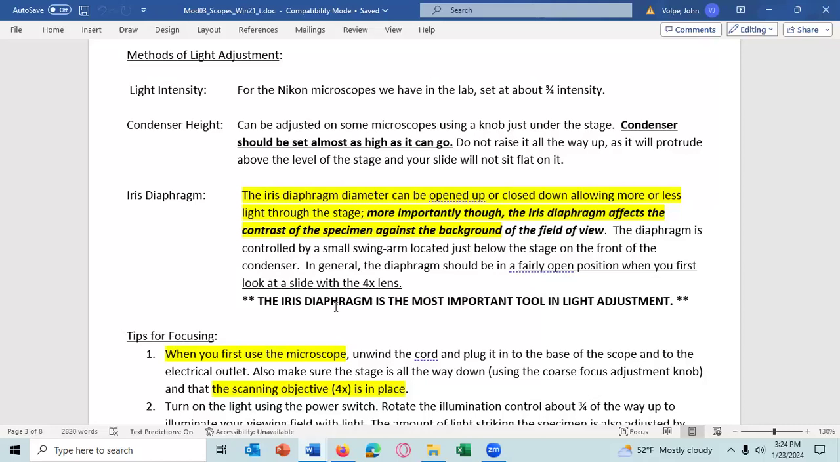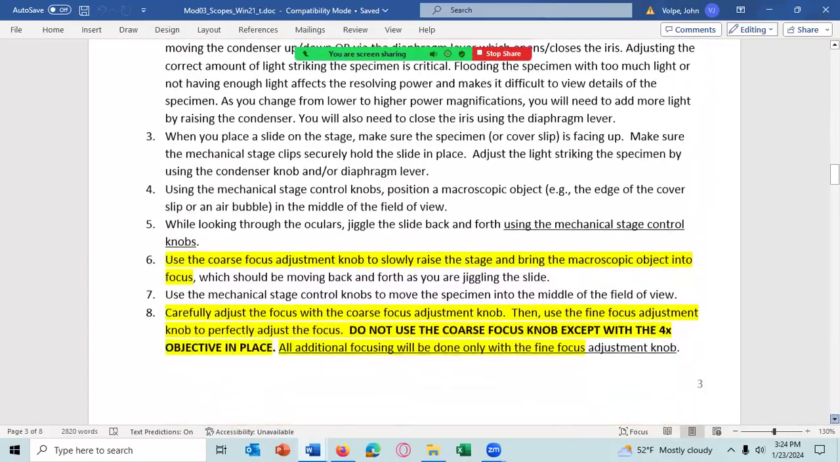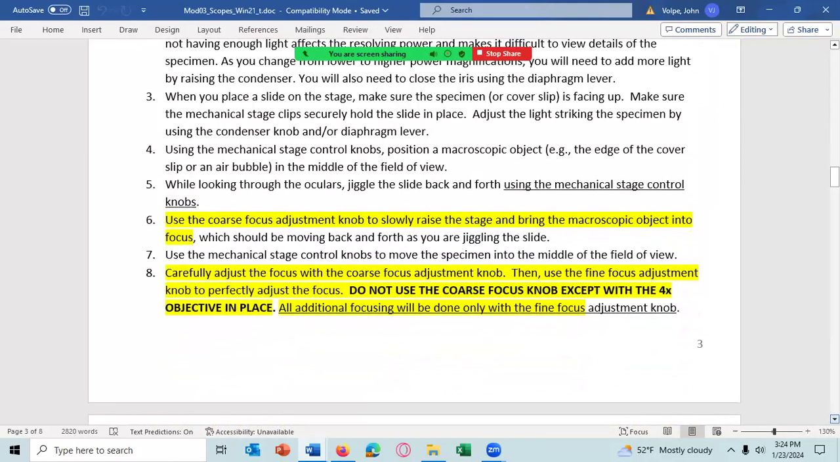All right. When you first use the microscope, you should start with the 4X lens in place because that lens is the easiest to use. You should then use the coarse focusing adjustment knob to slowly raise the stage to bring the object into focus, at least into coarse focus. You should then use the fine focus adjustment knob to bring the specimen into fine focus. Once you've done this, you should never use the coarse adjustment knob to do the coarse focusing.